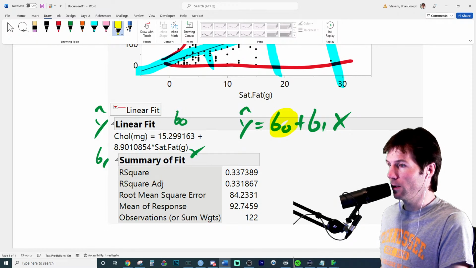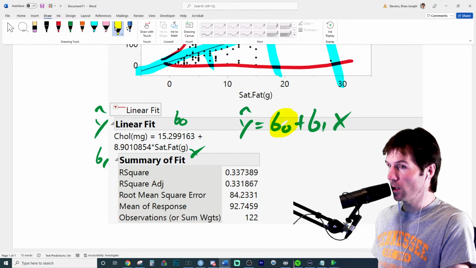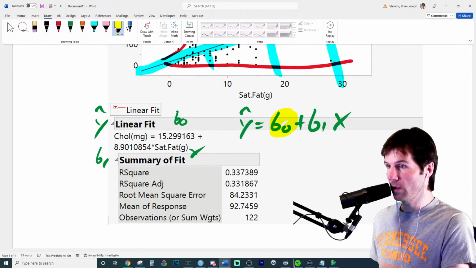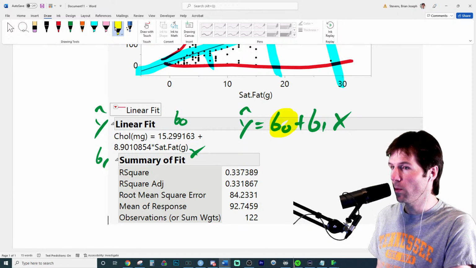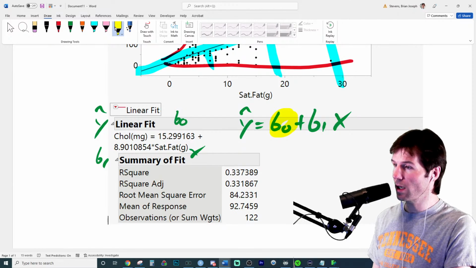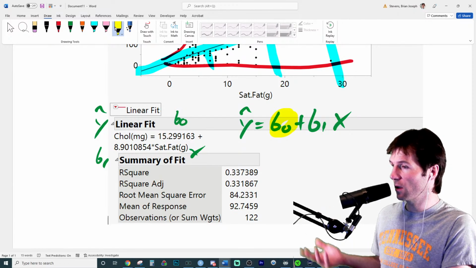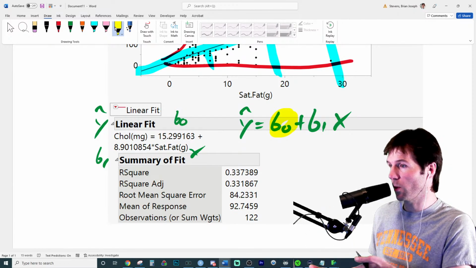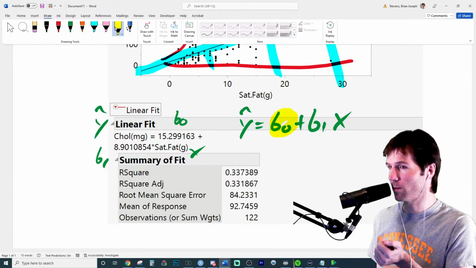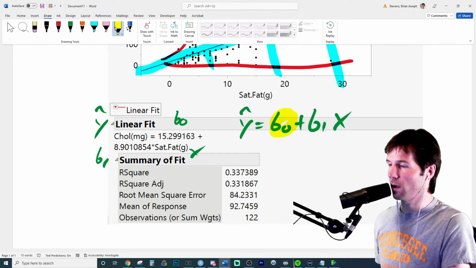What we have right here is when x is equal to 0, we expect y to equal B0. So when saturated fat, which is X, is equal to 0, we expect a burger to have 15.29 cholesterol. So I guess there can be a no saturated fat burger. That kind of makes sense. That is logical to me, and it would be expected to have 15.29 milligrams of cholesterol.